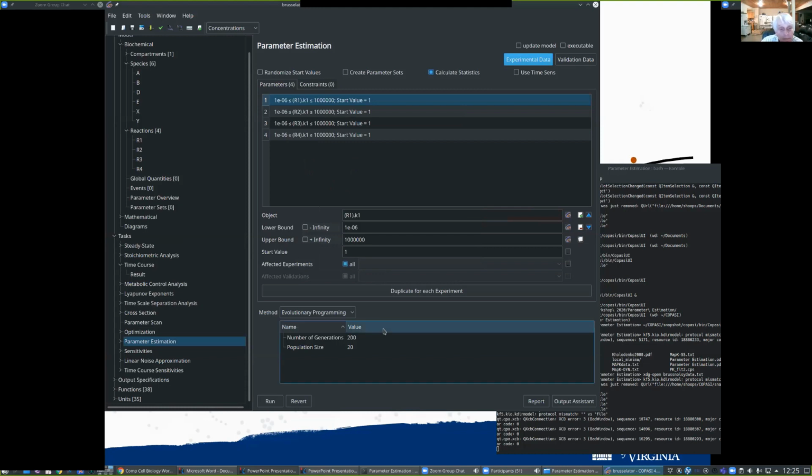Copasi actually did it for each of the reaction parameters, K1 of reaction 1 to 4. And you see, we are very conservative. We have an extremely large bound here from 10 to the minus 6 to 10 to the plus 6. In other words, it's spanning a scale of magnitude 12. Let's reduce that a little bit.